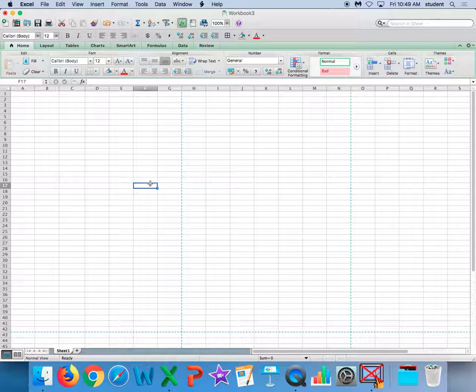Last year we learned that Excel can also do math for us. It's one of the most important features of Excel. And this is something that if you get good at, you'll use it a lot.